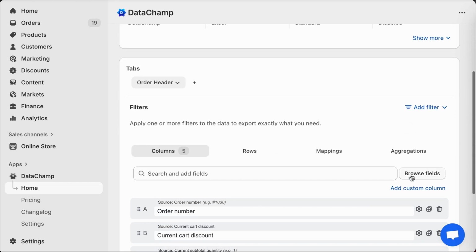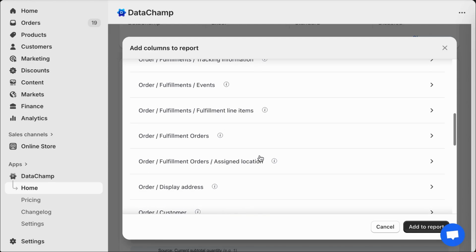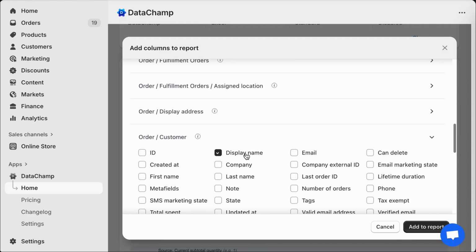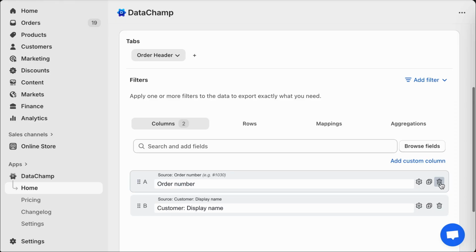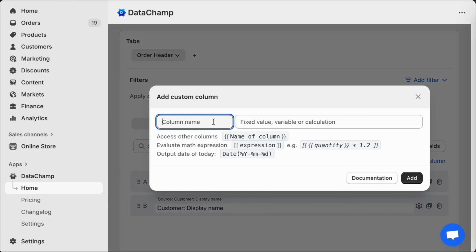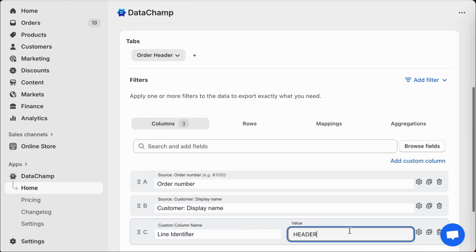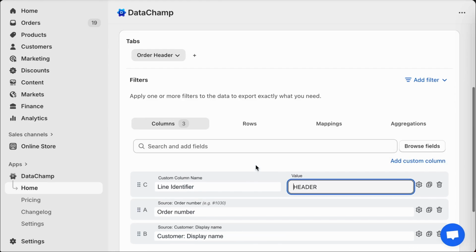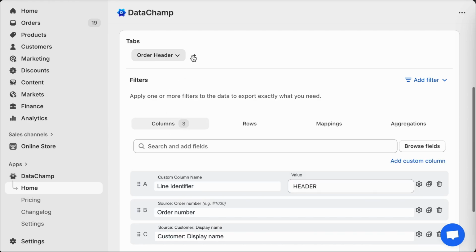Next, select all the fields you need for your header. Make sure you only include header-specific fields, like order number and customer name. Delete any columns you don't need. Then, create the custom column and name it Line Identifier. Set its value to Header and place it as the first column. It's also important to hide the header row, so go to the Rows tab and click Hide Header Row.